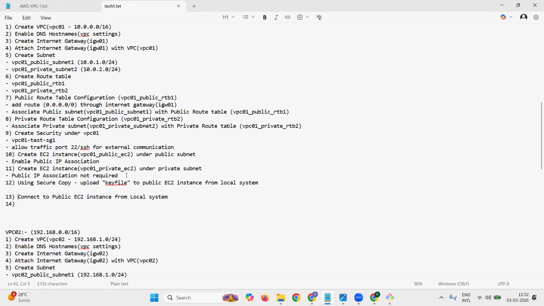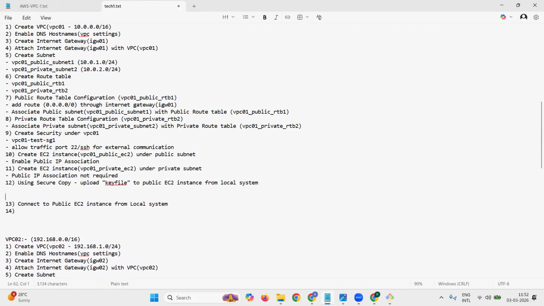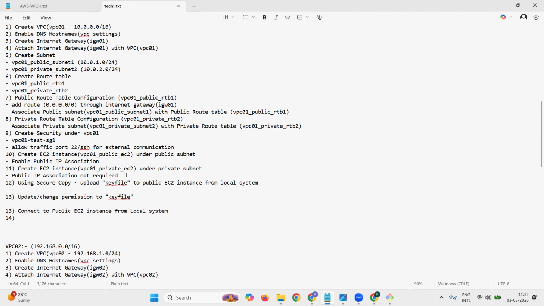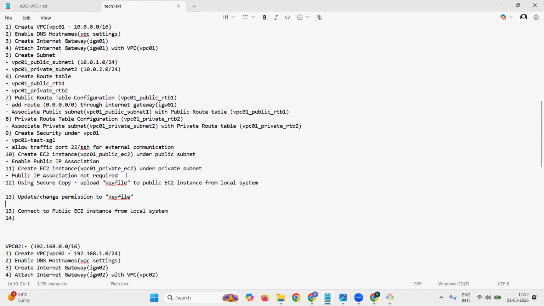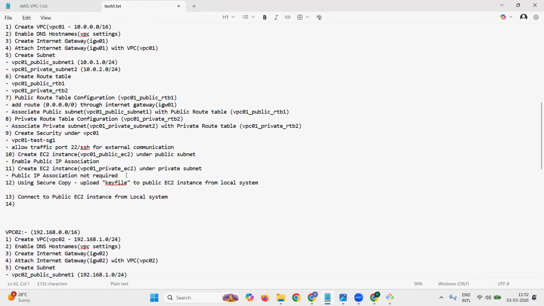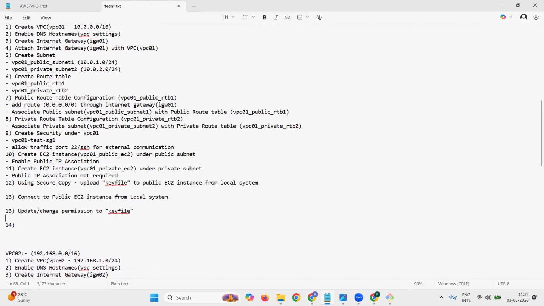Here, one more point. 13 would be update or change permissions to key file. I'll show you how to do that. Step number 14 would be: once you connect, there you have to update. So step number 14 becomes update permissions.